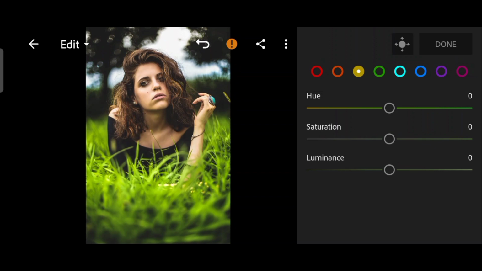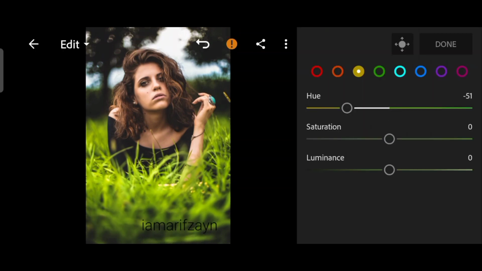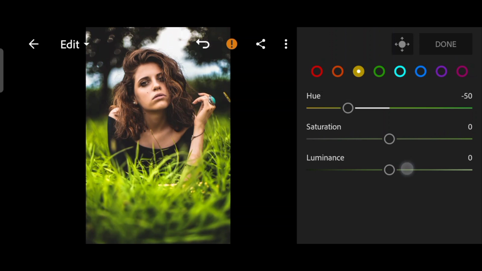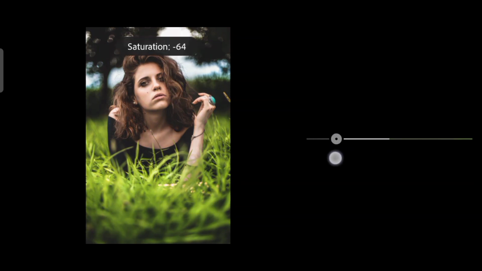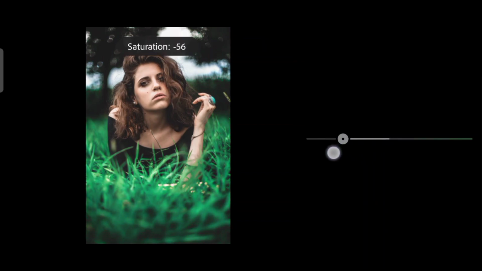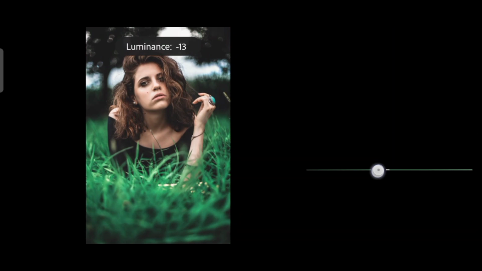Press yellow. Bring down the hue to minus 50. Saturation minus 65. Press green. Hue to plus 100. And saturation to minus 60. Luminance to minus 35.